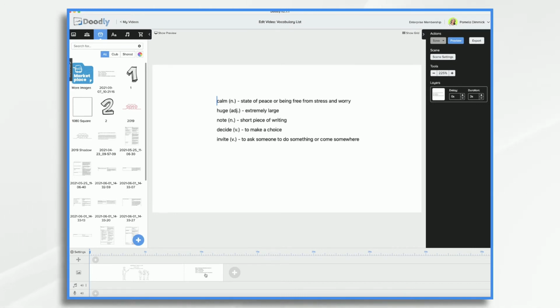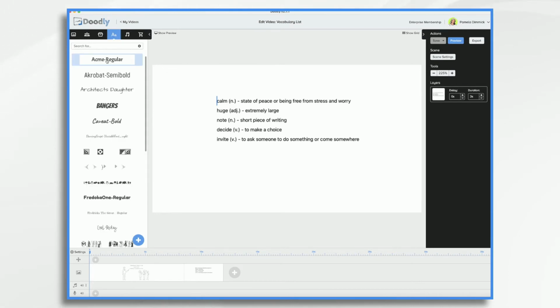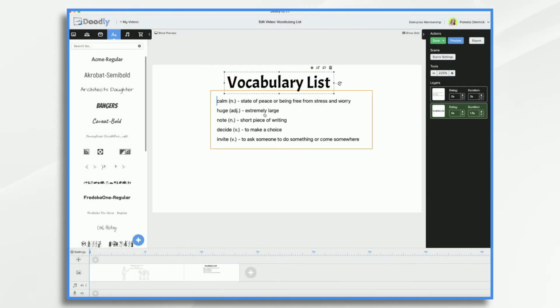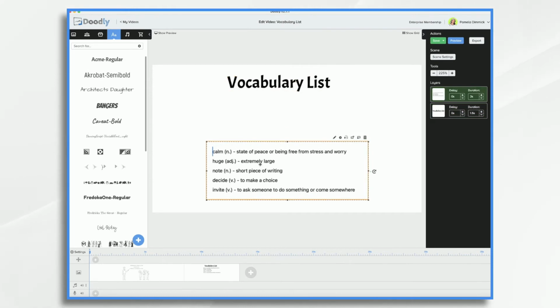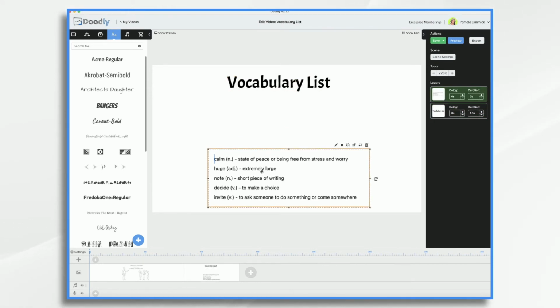So what we want to do is start with a title that's going to tell the students what they're looking at. So obviously it's a vocabulary list, right? So we need to add a title that says just that. So it's very simple. Just grab your font and we're going to give it a title. Now this is just an image, a screenshot of my list. I'm just going to use it for now as a placeholder so I know what I'm doing.